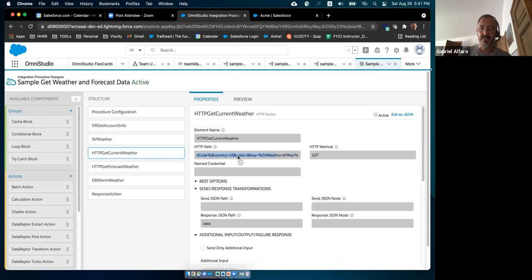this HTTP action has this key equals percentage SV weather colon API key. So this SV weather is the other node, the set values name, and then the API key is the name of the variable inside these set values, right? And I'm also sending the postal code. So you see, postal code equals percentage data raptor get account info, which is the name of the data raptor extract action, and then the account postal code.